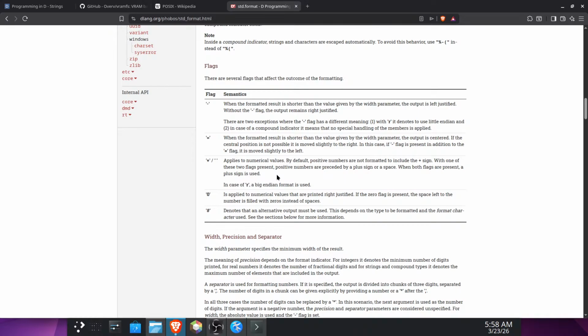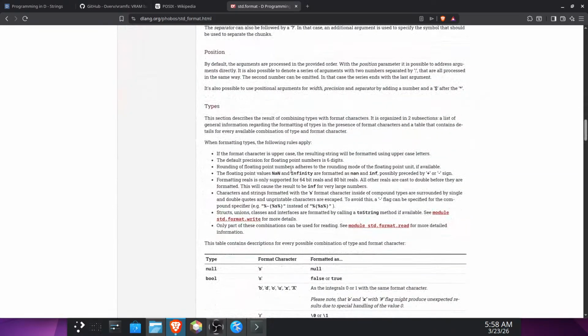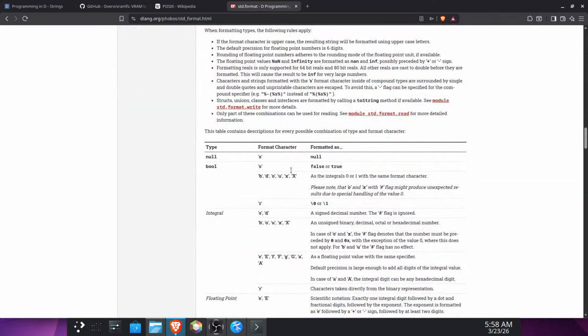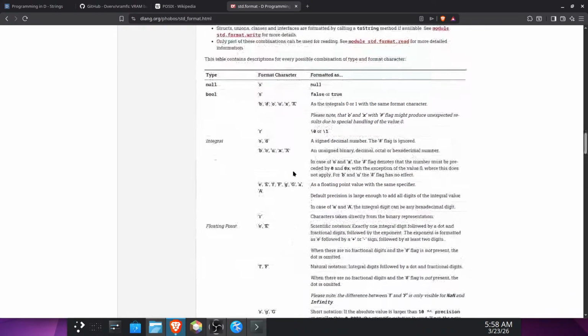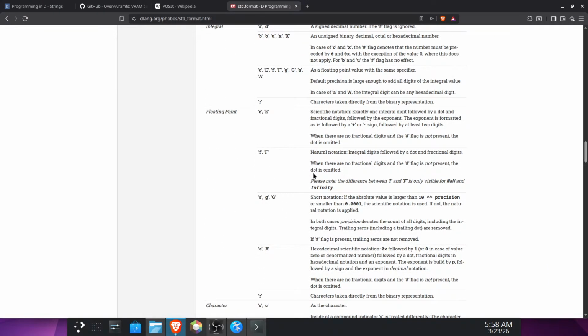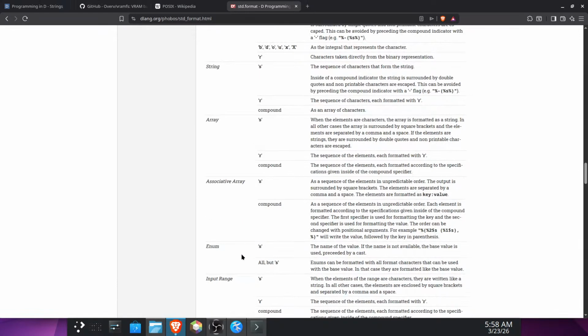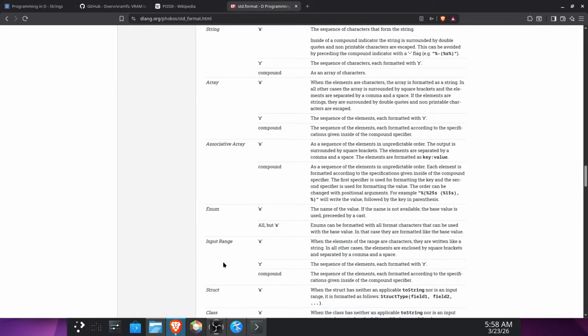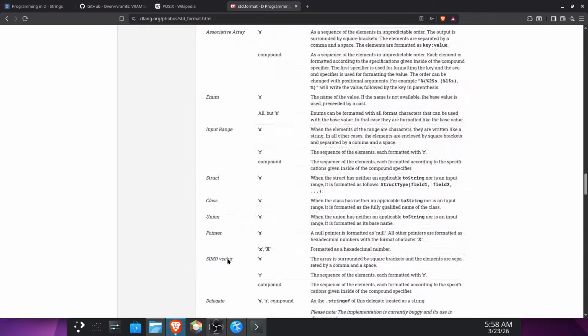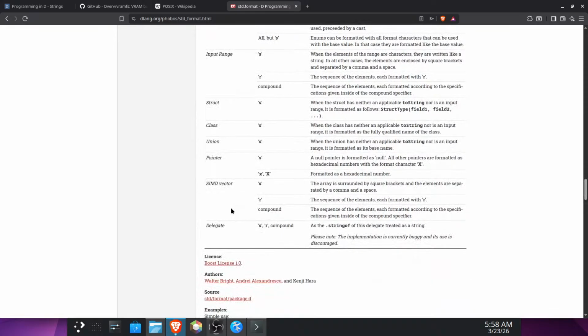Flags. Width, precision, types. Null, bool. These are different, floating point? Which is weird. Float. Float is a pain. Bro, I hate floats, bro. String array. Associative array. Enum. Input range. Struct class. Union. I was about to say onion. Pointer. SIMD vector.